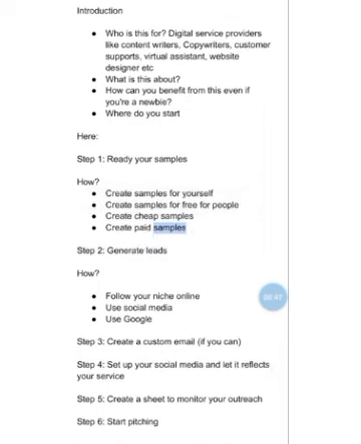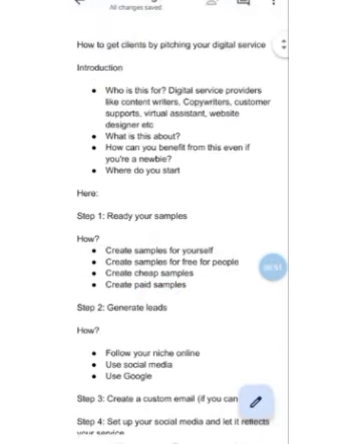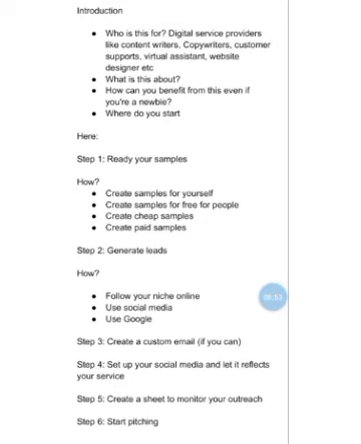Step number two, you generate leads. This is the next step in getting clients by pitching your digital service. So how do you generate leads? Number one, you follow your niche online. Of course, you must know what your service is and who this service can help. For instance, if I am a bricklayer, already I know that my service can help people who want to own their own homes, or developers, people who want to create houses and buildings, and so on. So I must know who my clients are. This is what I mean by follow your niche online.